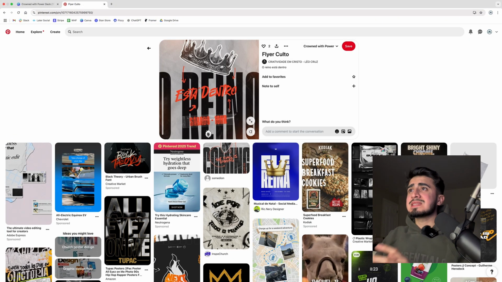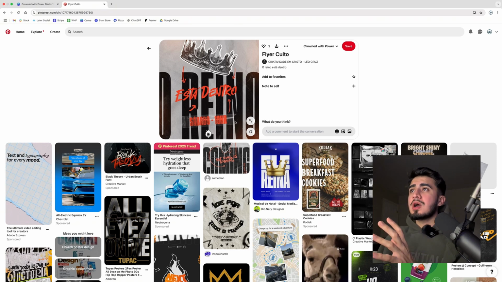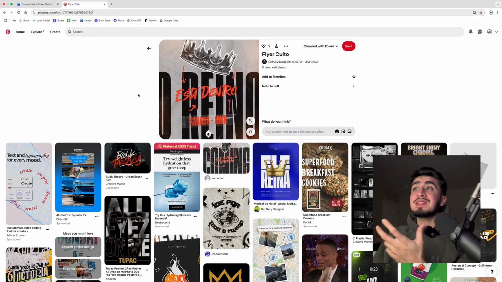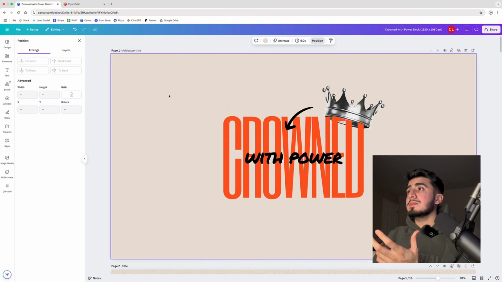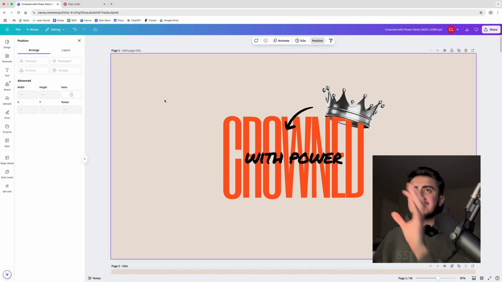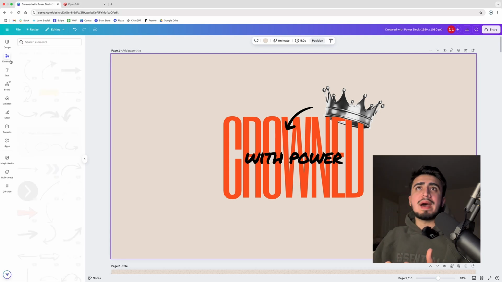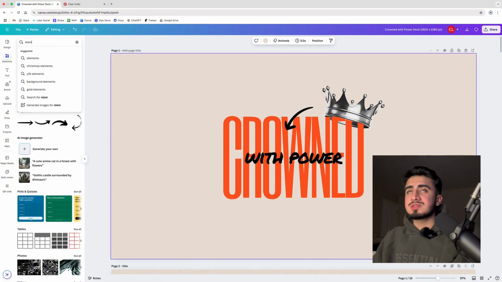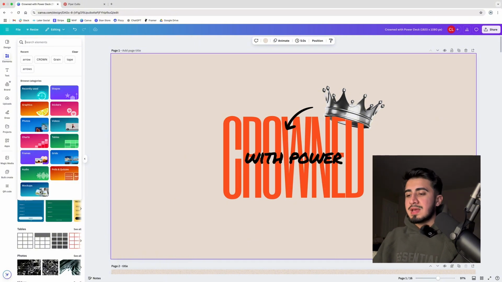Now, the second to last thing I wanted to add from this graphic was this tape, and I think the tape looks dope. Maybe we can add the tape on top of the crown, but behind the with power, so we're not drowning the entire text. So go back to the handy dandy elements tools. I'm searching up elements and search up tape.